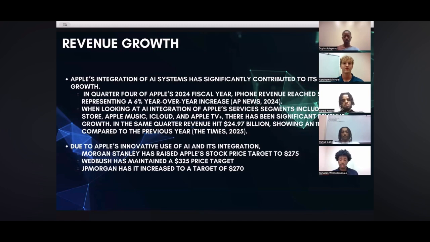Financial institutions like Morgan Stanley, JP Morgan, and Wedbush all raised their Apple stock targets, pointing to AI as being a key and prominent reason for its growth. So in short, Siri isn't just a smart assistant, it's also a revenue generator.